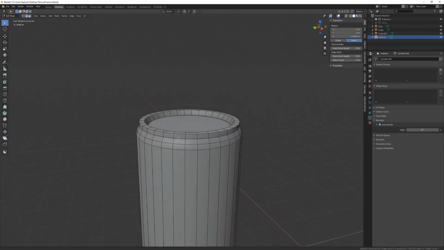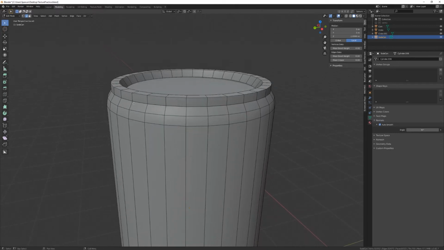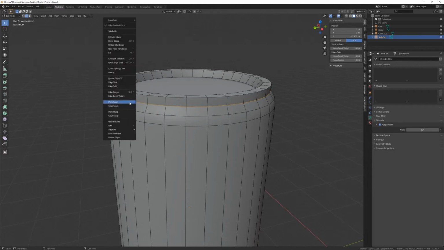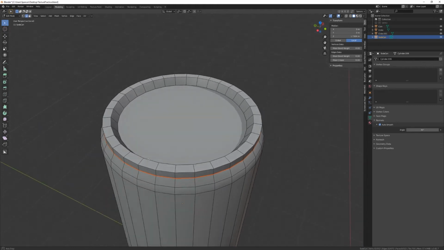And now we need to figure out where the top needs to start. So I want this to be a big metal rim, but I want our label to start down here. So I think this edge loop right here would be a good border. So I'm going to mark it, right click, and mark seam. So now we have our big face up here.